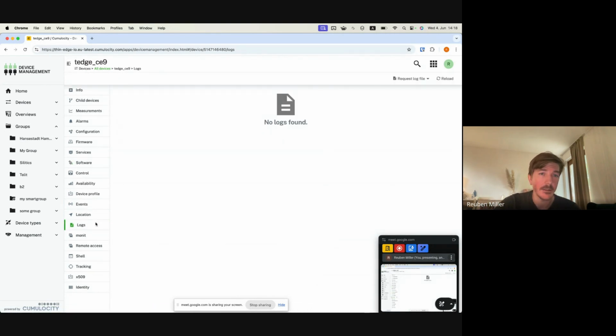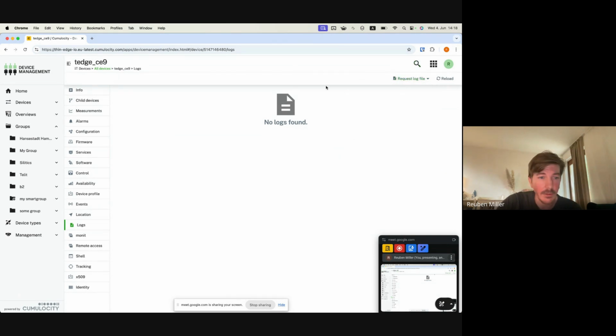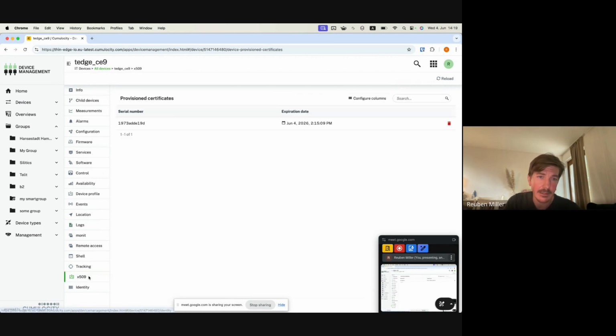So log management, so we can request logs and everything like that. Maybe less interesting to show now. But I wanted to show part of the device, the certificate authority integration. So you might notice, if you're clued in on how the Cumulocity UI looks, we actually have a new tab here. If I click on here, this is a part of the certificate authority feature.